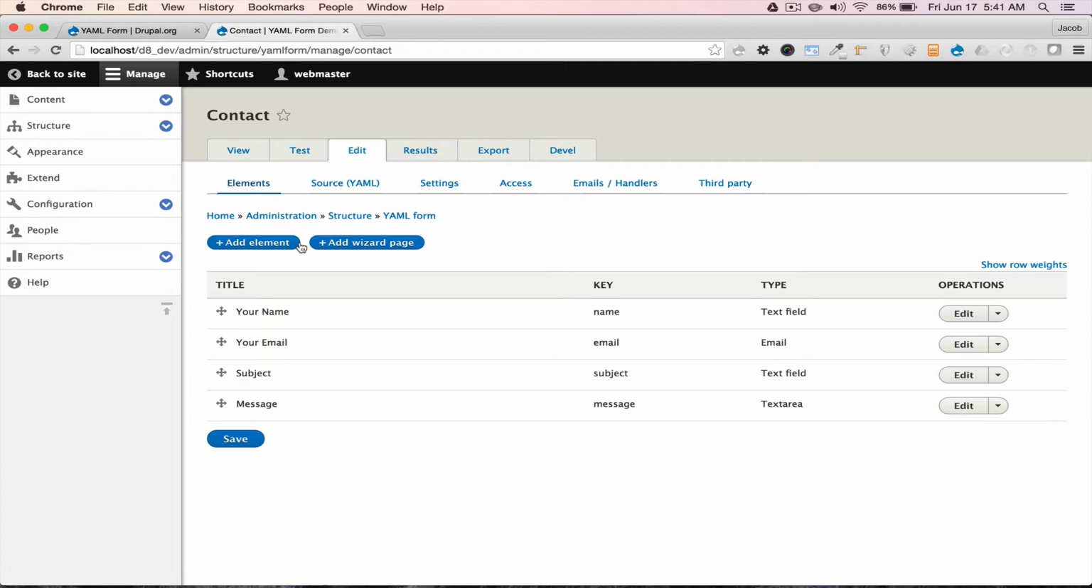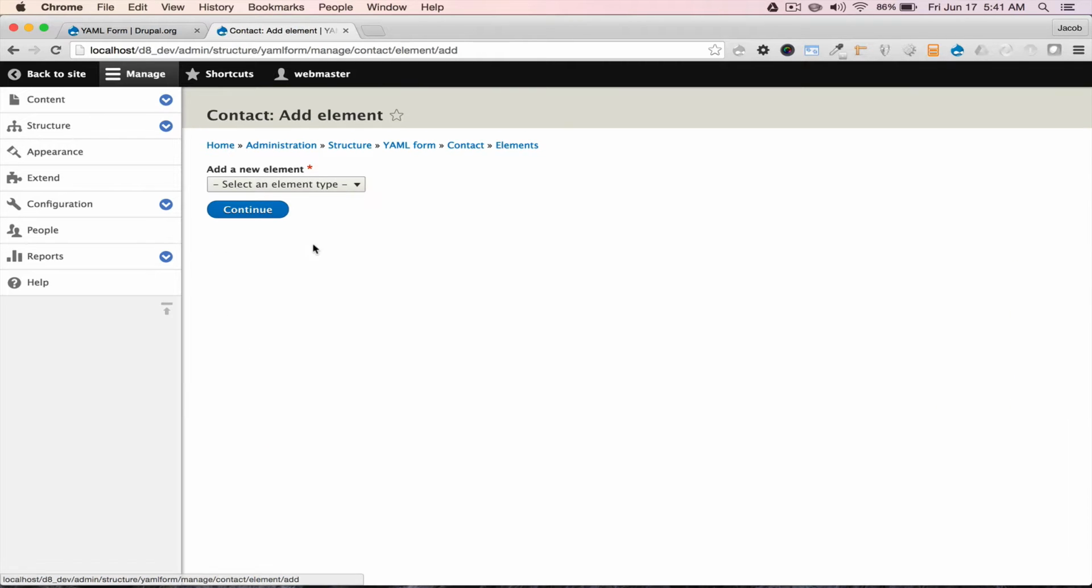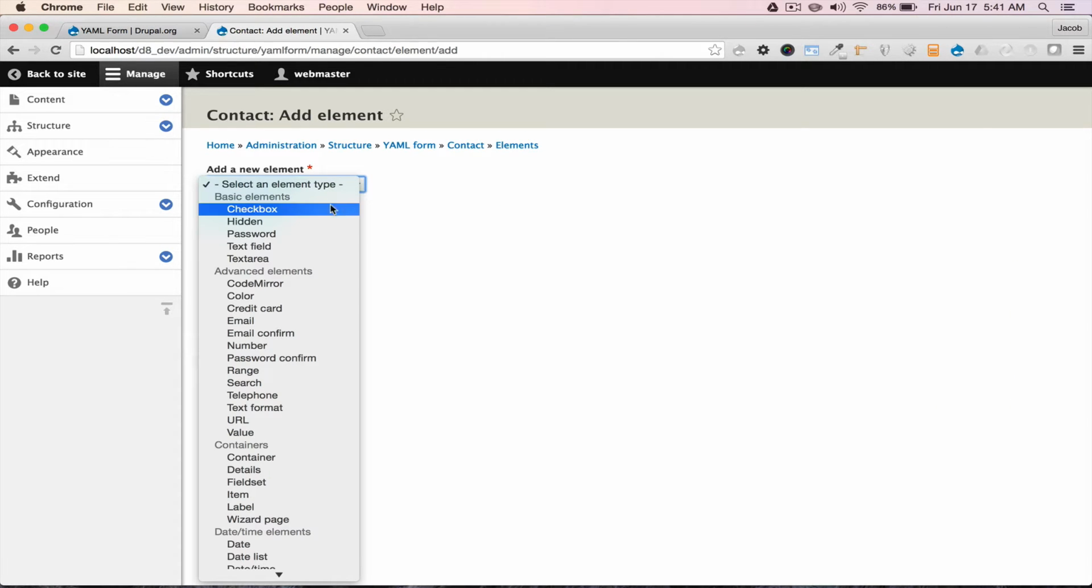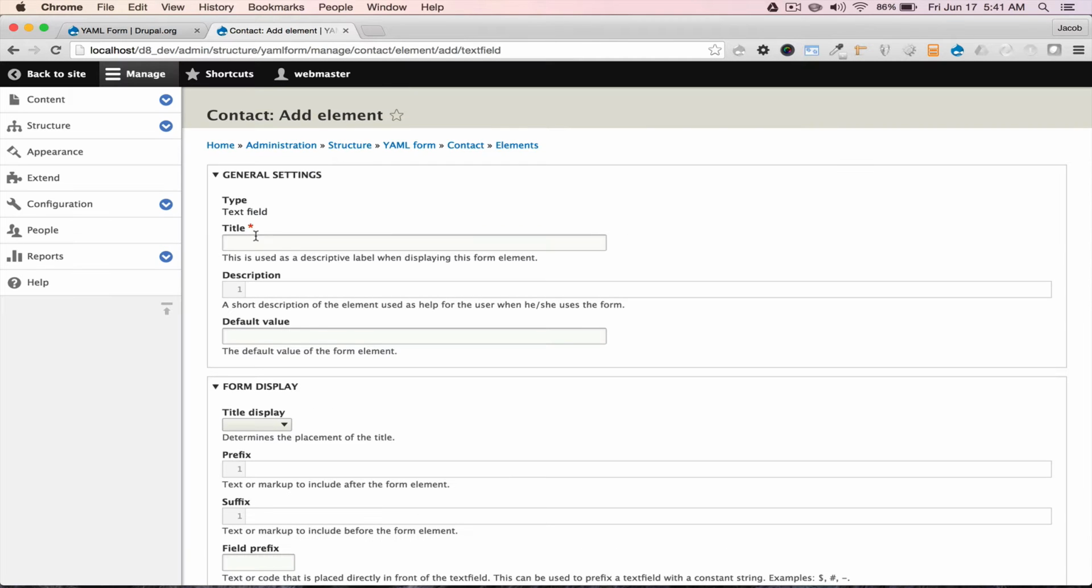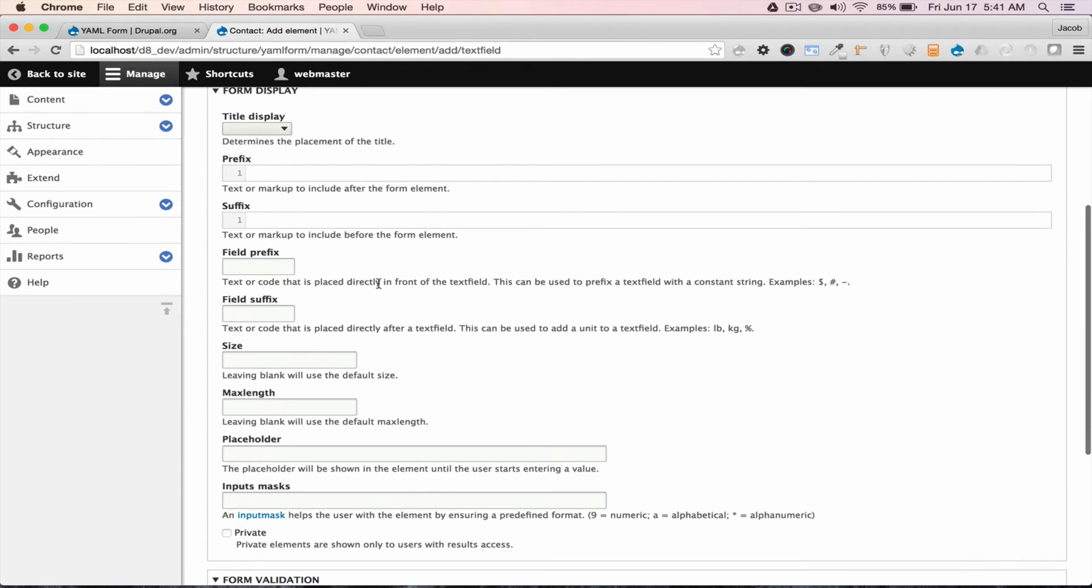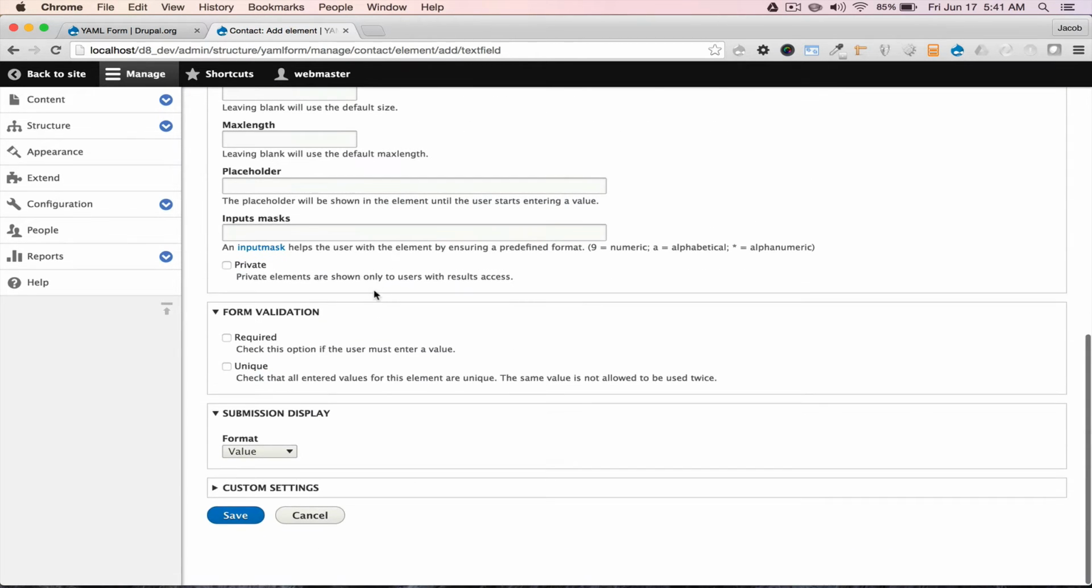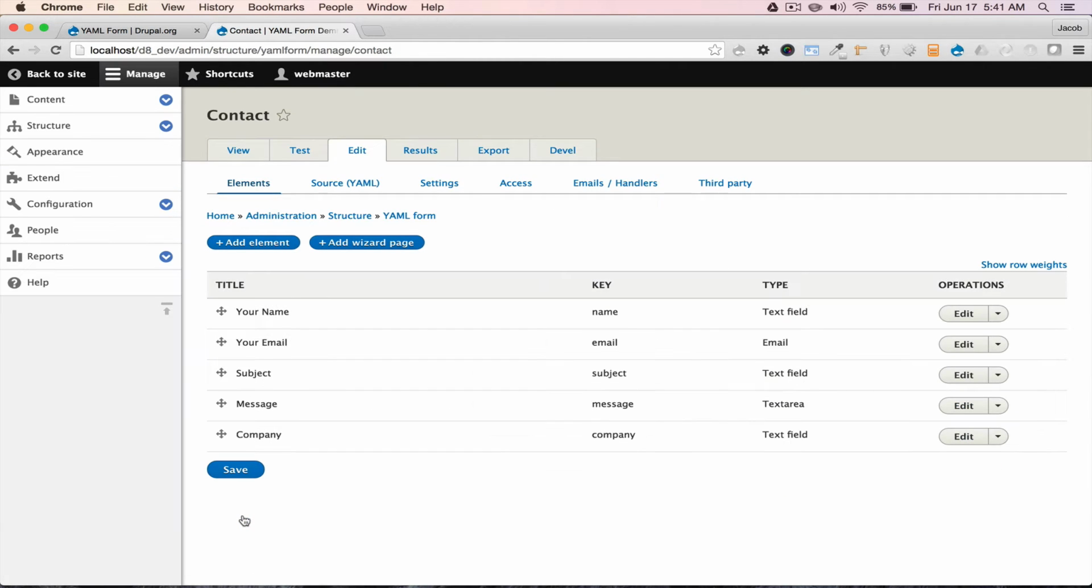This is the UI. A great example of the UI I've come up with is to just add a company field. But first, I just want to illustrate all the elements that are possible, anything that's in core, and then there's a lot of custom elements that have been created. But for now, we're just going to add a text field. I'm going to call it company. I think everyone is going to be very familiar with this user interface and the properties here. And then some more advanced stuff, which you'll figure out as you go through it.